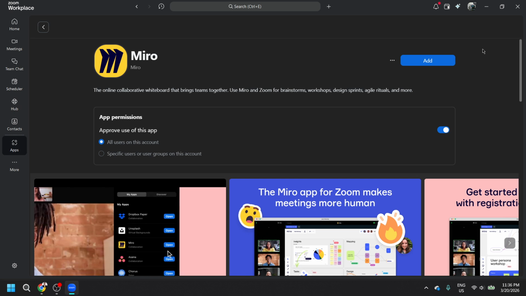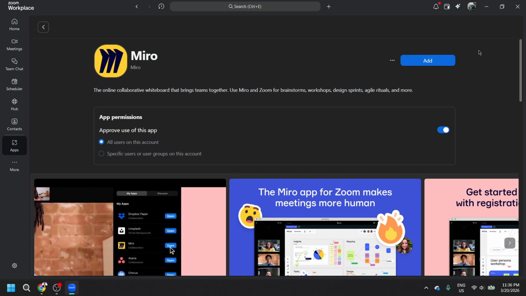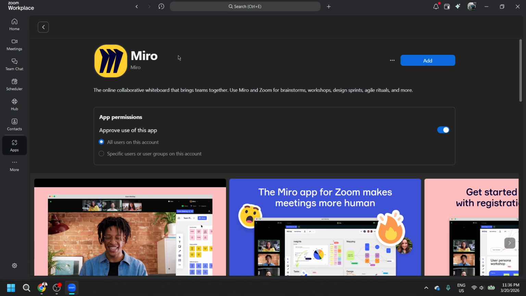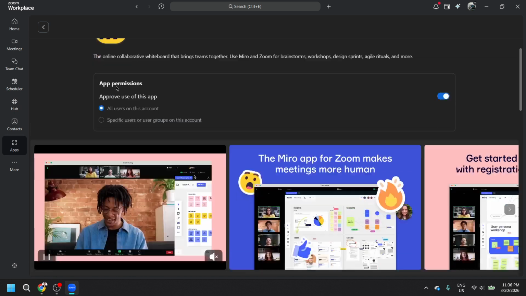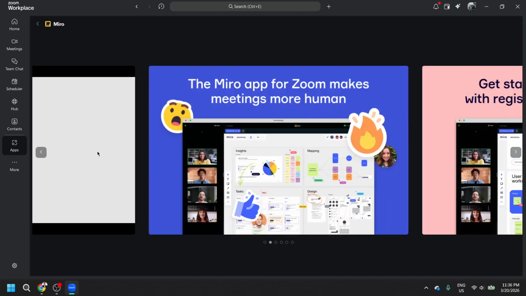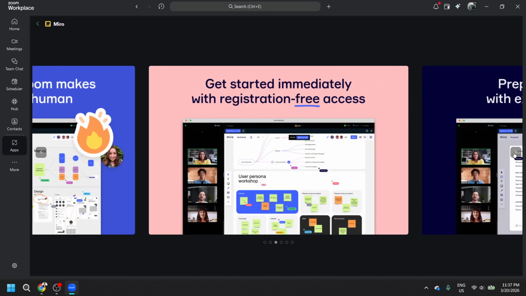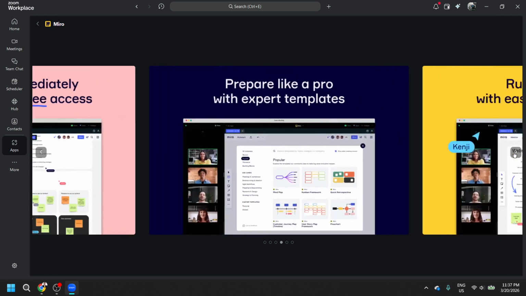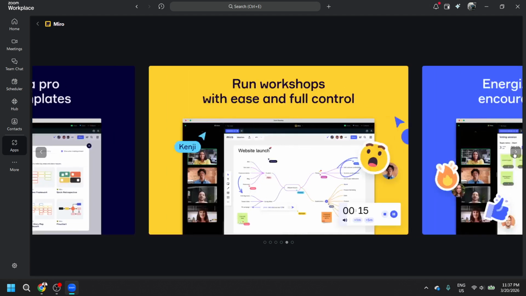When you see Miro in the results, click it, then choose Add. Depending on your account and settings, the button may read Add, Install, or Open if it's already installed. Clicking Add begins the installation and may prompt you to review permissions. Take a moment to read the prompts and proceed if everything looks good.